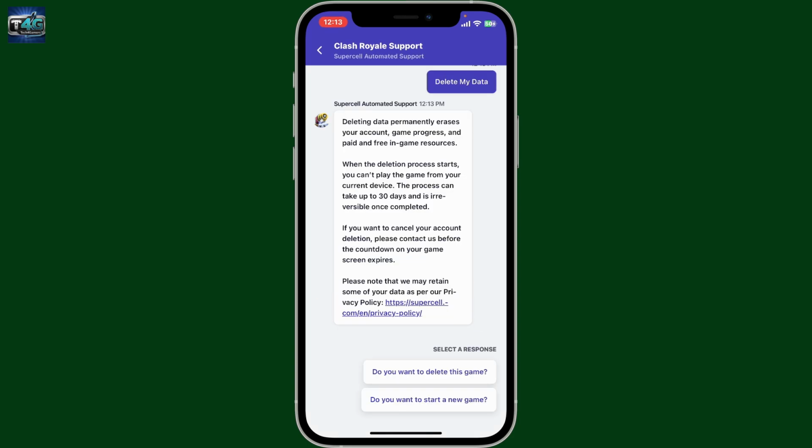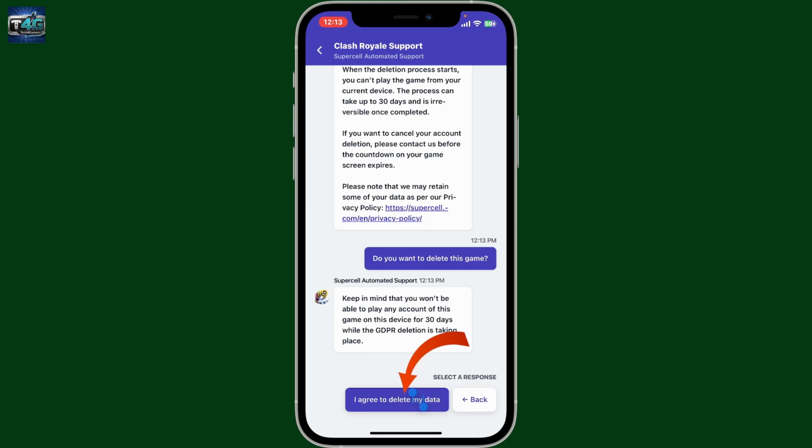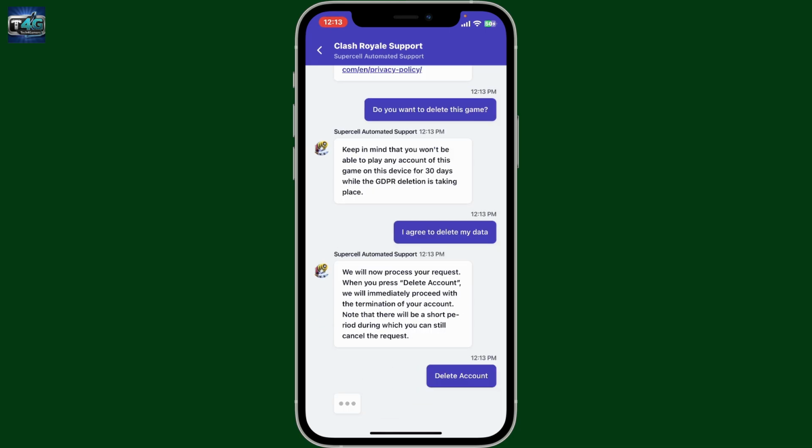After you do that, you can then select a response. Select if you want to start a new game or delete this particular game. Choose Delete this game option. Click on I agree in order to continue the deletion. And finally click on Delete Account.